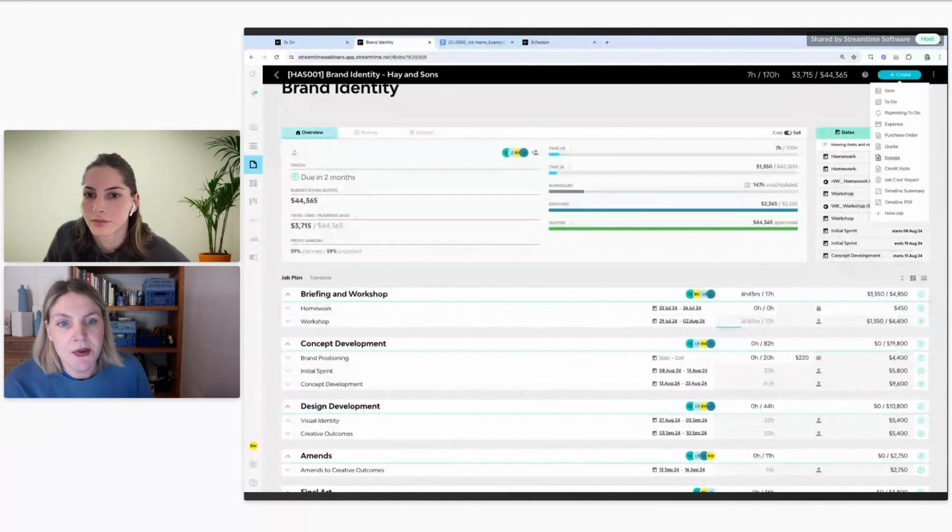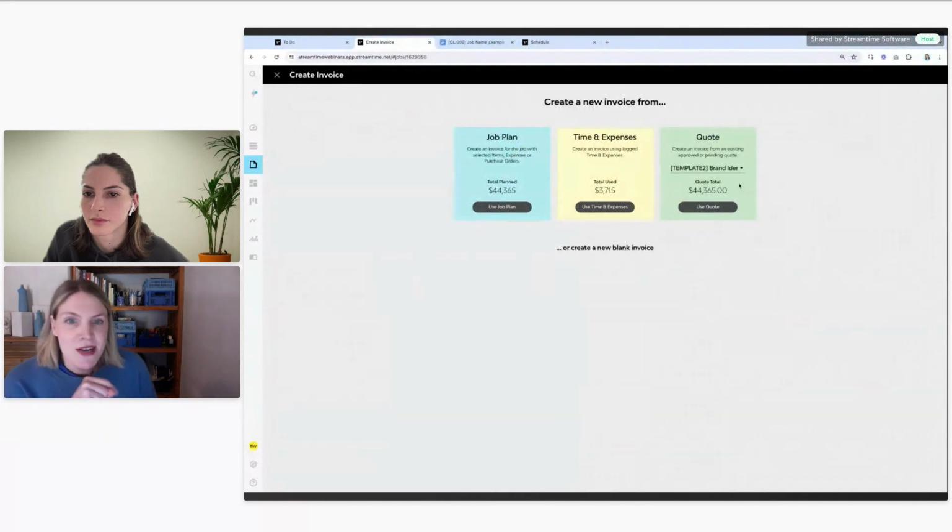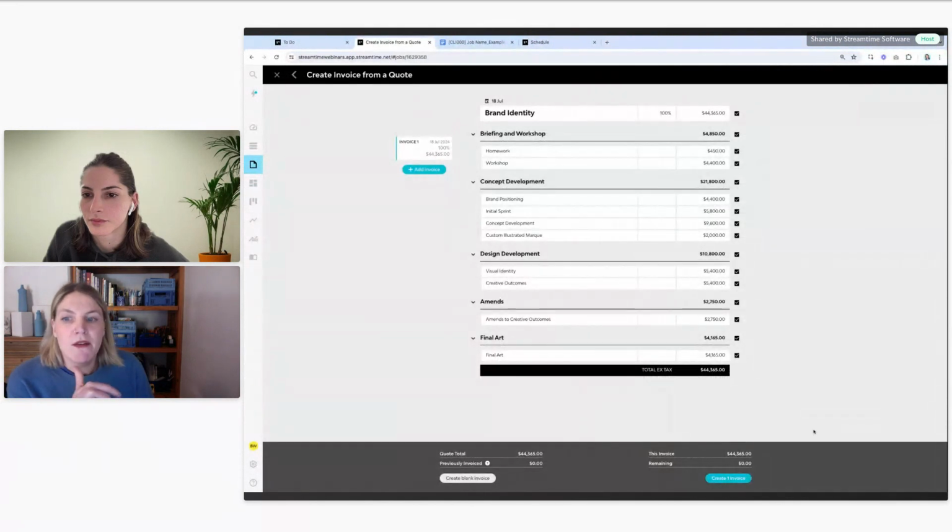I'm now going to head up and create my commencement invoice. I'm happy with everything, and I know that the quote's been approved. Creating an invoice is very similar to creating a quote. So what I'm going to do is choose to reference the approved quote to create this invoice, because I want everything to be formatted exactly as it was on the quote.